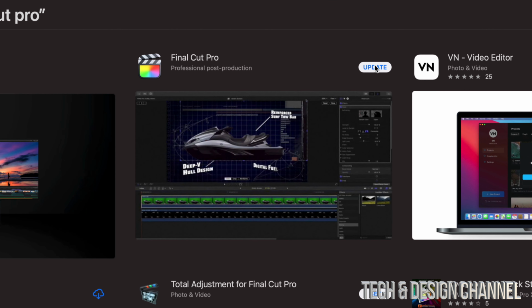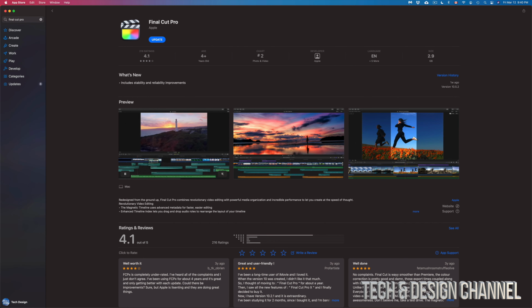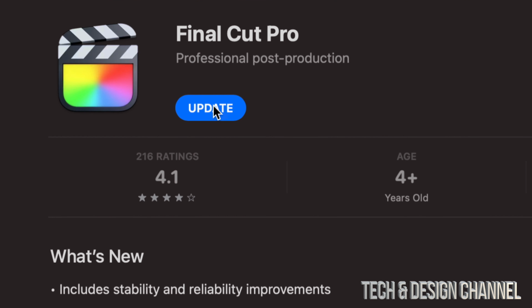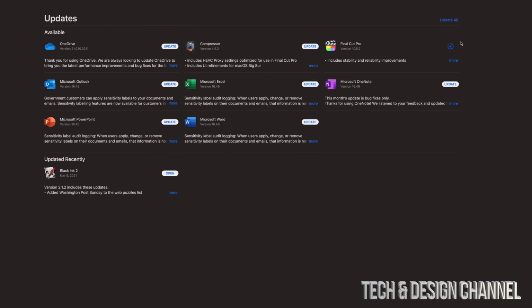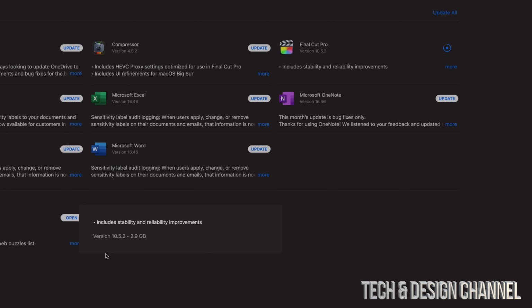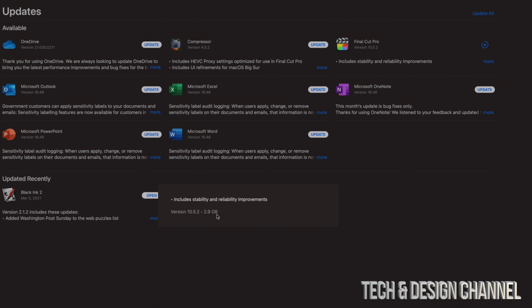We can click on it. We can click on update again, or again, we can just click on it like I mentioned. And on the top, we should see update as well. So from here, we can click on update and the update will start. This update's pretty small. So let's just go back into our updates, click on more, and we can see that this update's only 2.9 gigs. So that's just about 3 gigs.